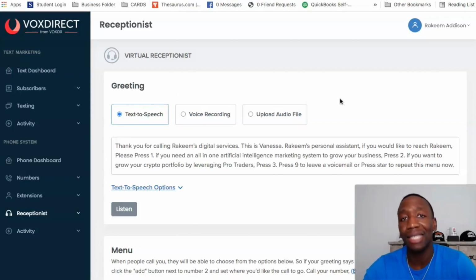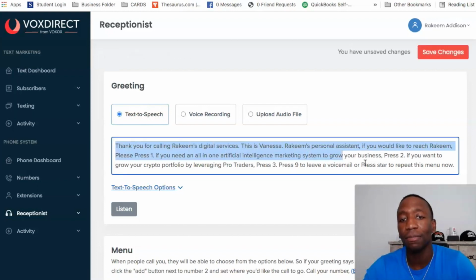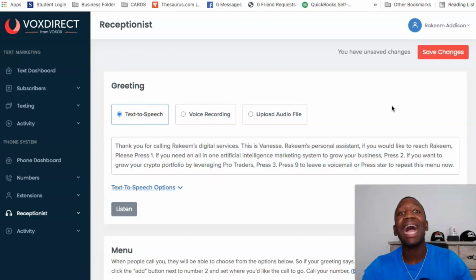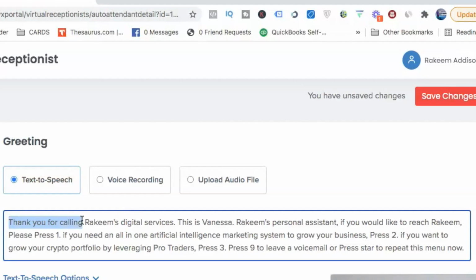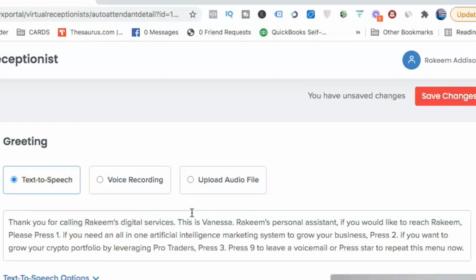But I'm gonna tell you hands down, the best part is to do the text to speech, because you see this little paragraph right here? This little paragraph is where I set up my system exactly how I wanted it to go. So as you can see, it says, thank you for calling Rakeem's Digital Services. This is Vanessa, Rakeem's personal assistant. If you would like to reach Rakeem, please press 1. If you need an all-in-one artificial intelligence marketing system to grow your business, press 2. If you want to grow your crypto portfolio by leveraging pro traders, press 3. And then you can see I have press 9 to leave a voicemail or press star to repeat this menu now.